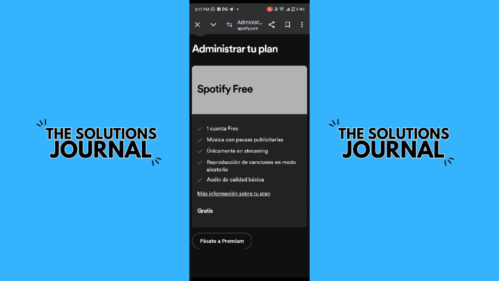This is change to premium, but in the case you have your premium, this button will say Pásate a Free, change to free, to the Spotify Free. You cancel your membership that you pick here. You cancel your card, and in the next payment you change your Spotify Premium to Spotify Free, and you cancel the membership. So this is the process.